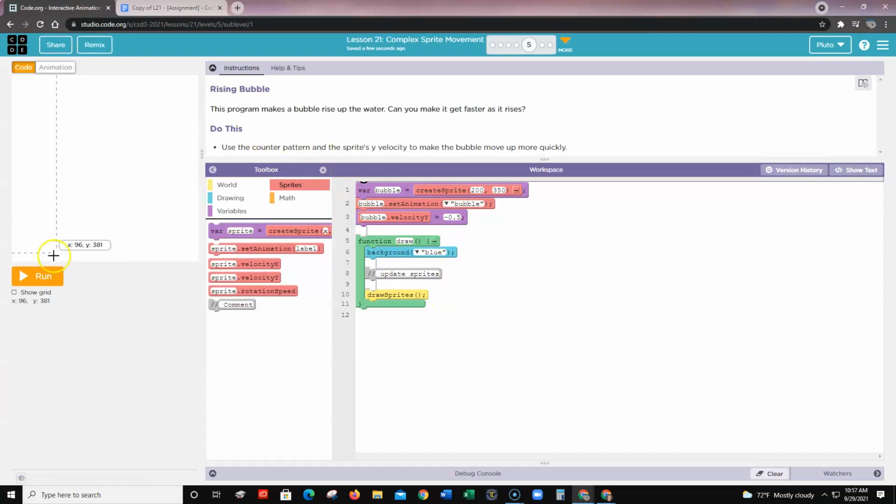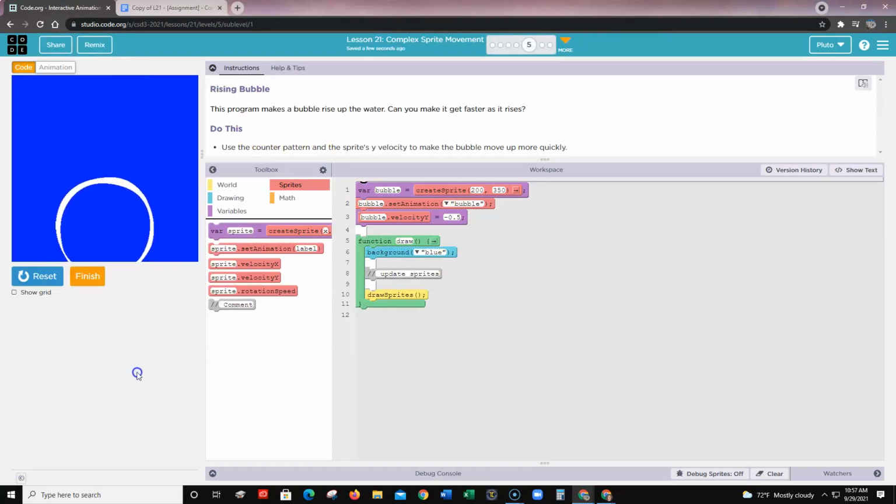And on here, let's run it. The bubble is going slowly up. You want it to go faster. So you've got to use the counter pattern with the sprite's y velocity to make it go faster. So you can go back to the previous levels where you use sprite velocity y, and you're going to add your code here on line 9.